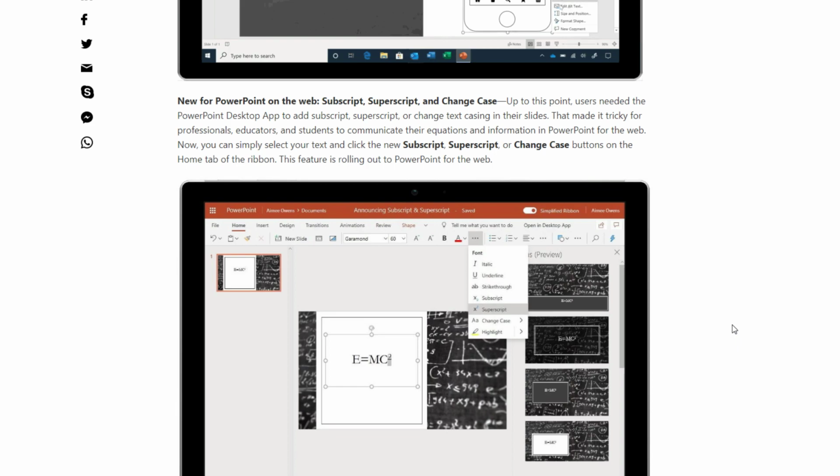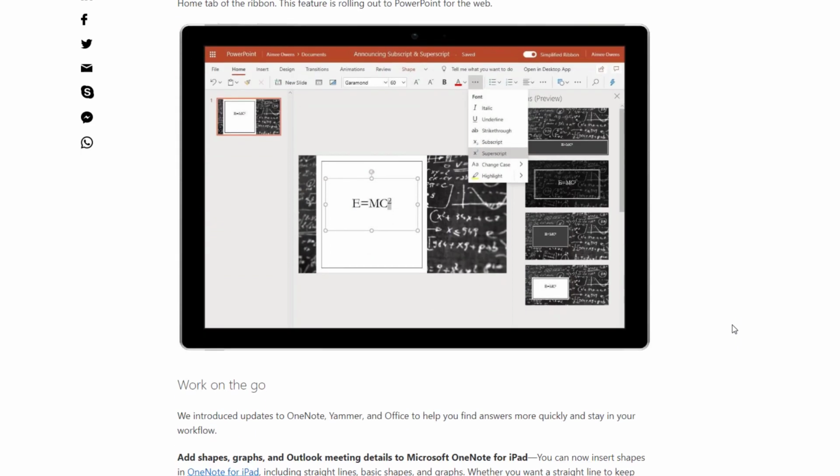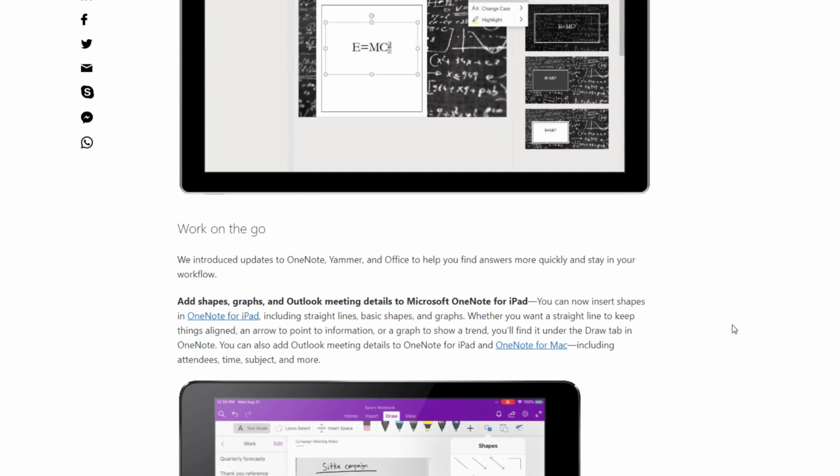PowerPoint on the web is getting the ability to do subscript and superscript, and also ability to change case. So if people are creating formulas and scientific presentations, then it's a lot easier to show them in PowerPoint web. So that's quite nice.